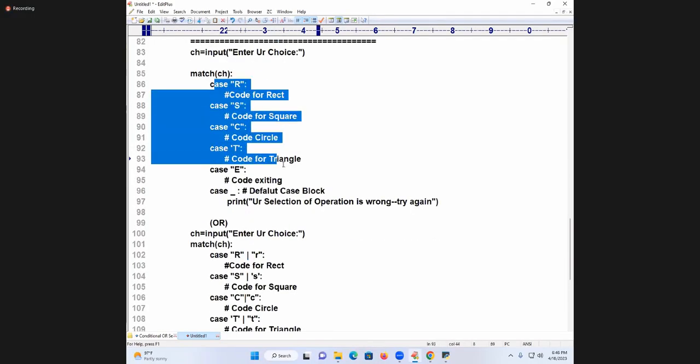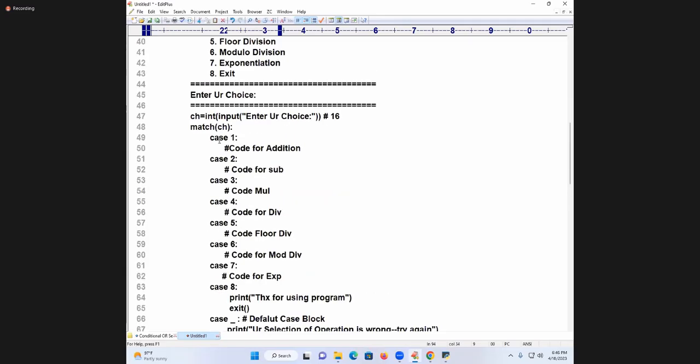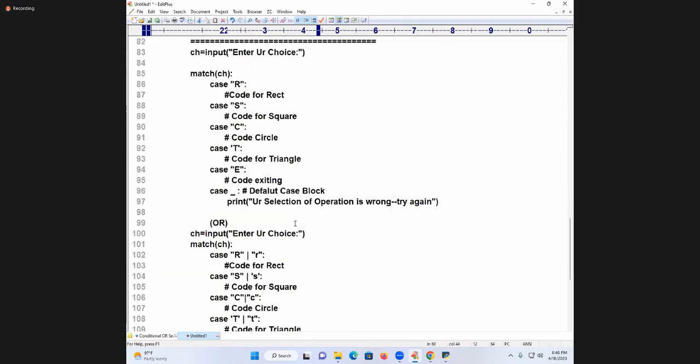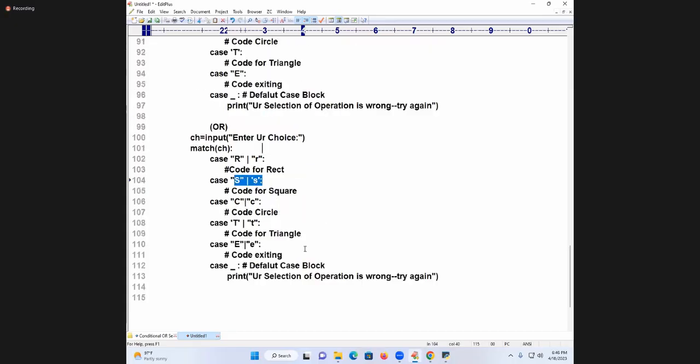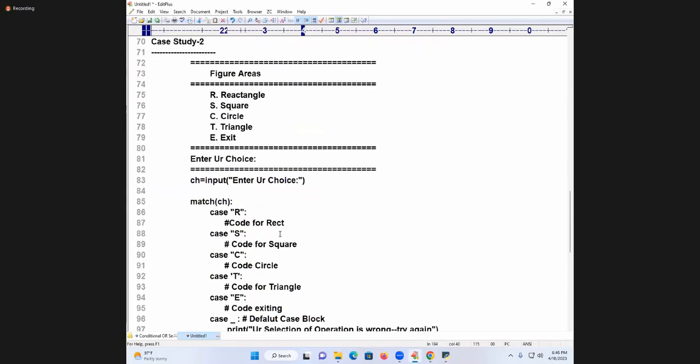Either single case labels are available like this, or if you want to give multiple case labels, they must be connected with what? Bitwise OR operator, we need to use it. Are you able to follow? Now, if you want, you can apply your intelligence also. Suppose your choice is coming like that. What you can do? You can make it upper, you can convert it like that also.